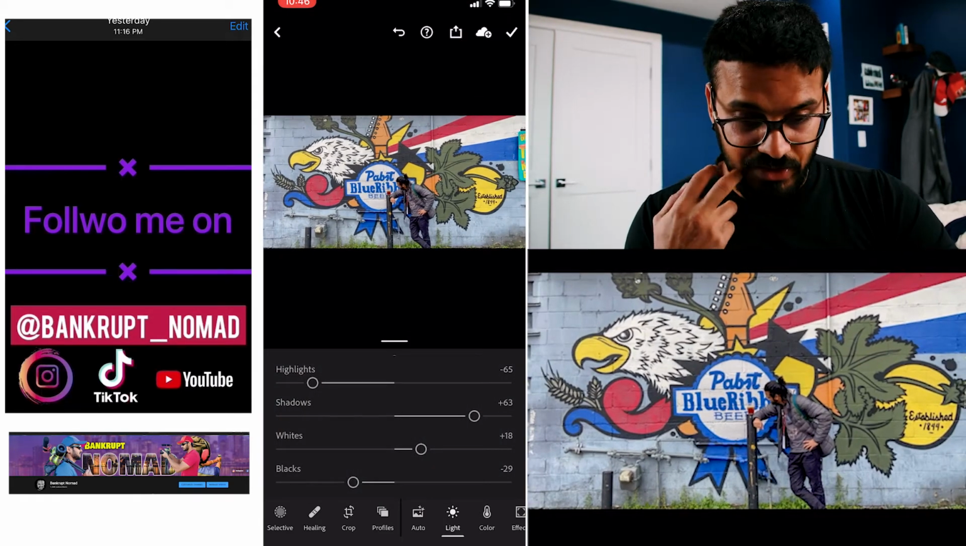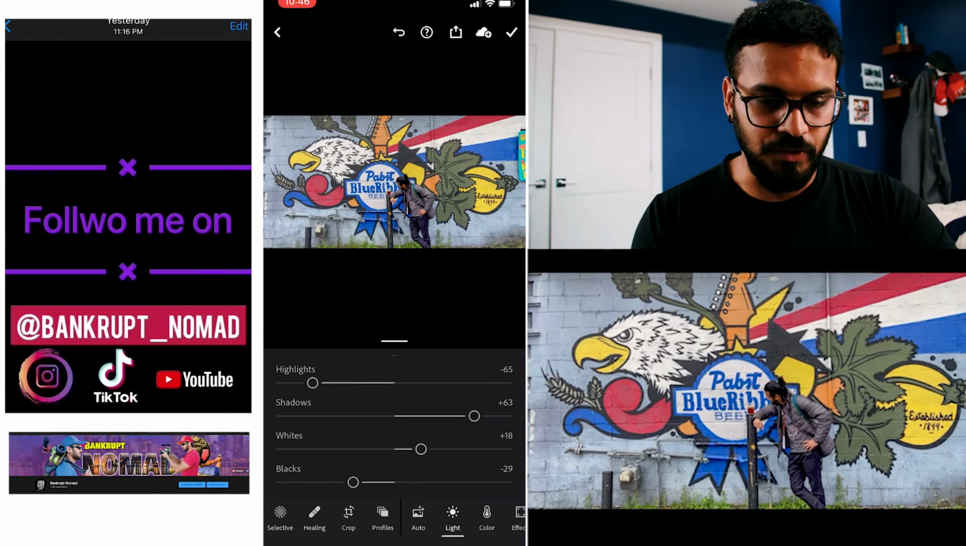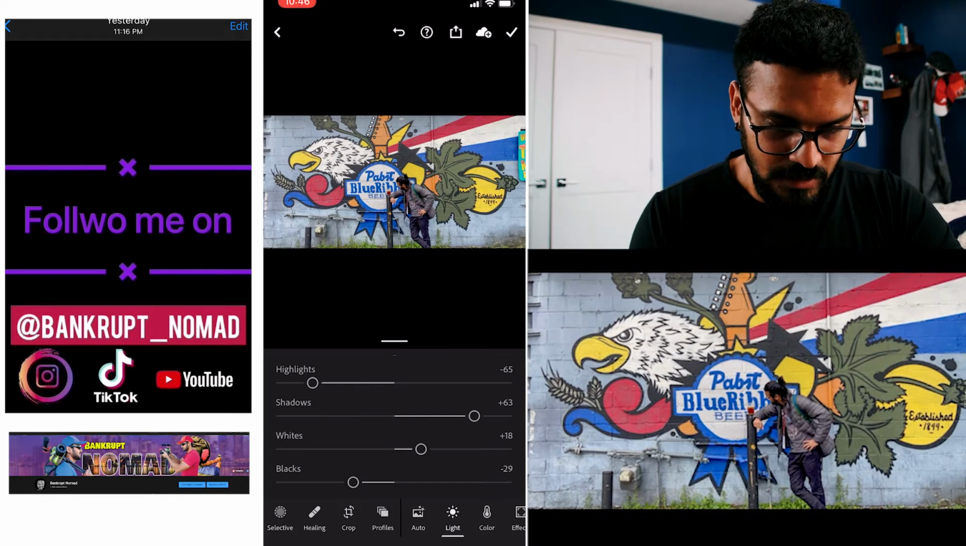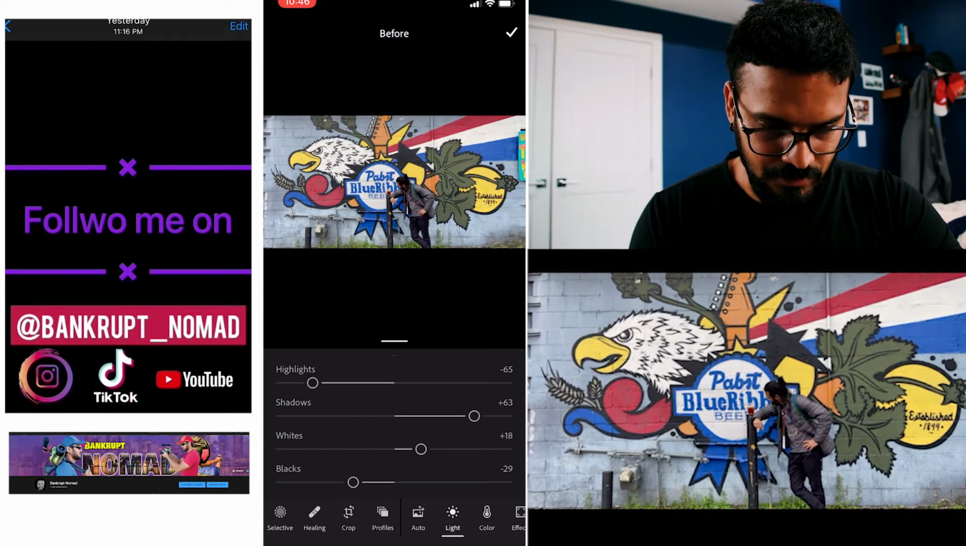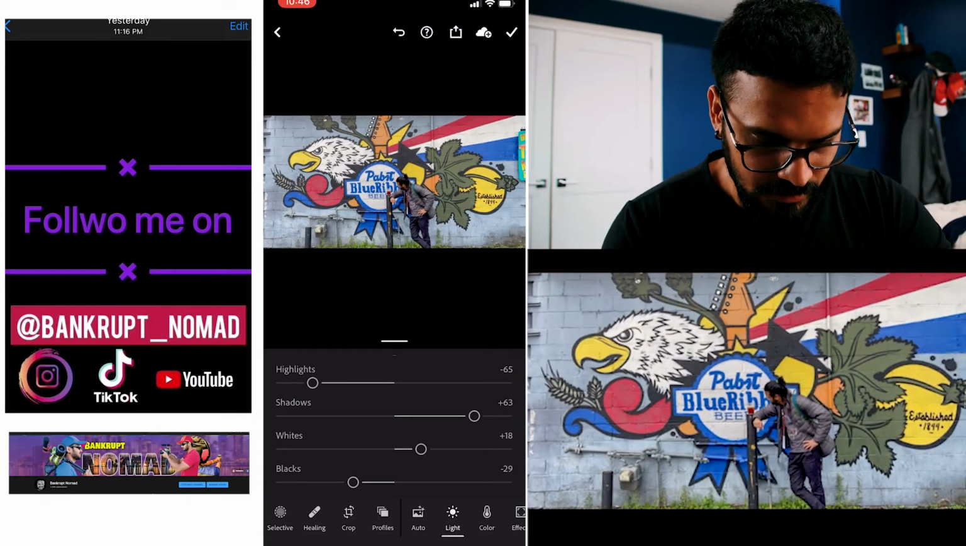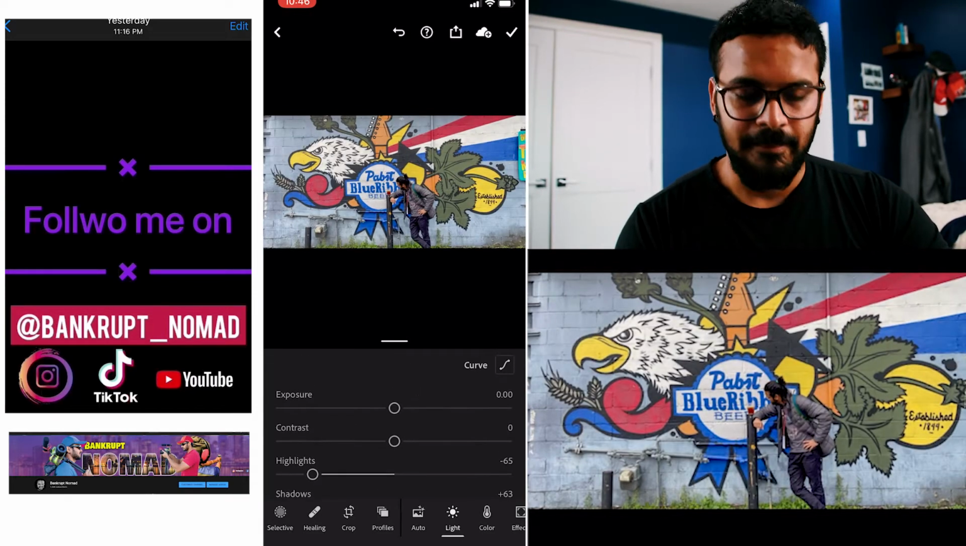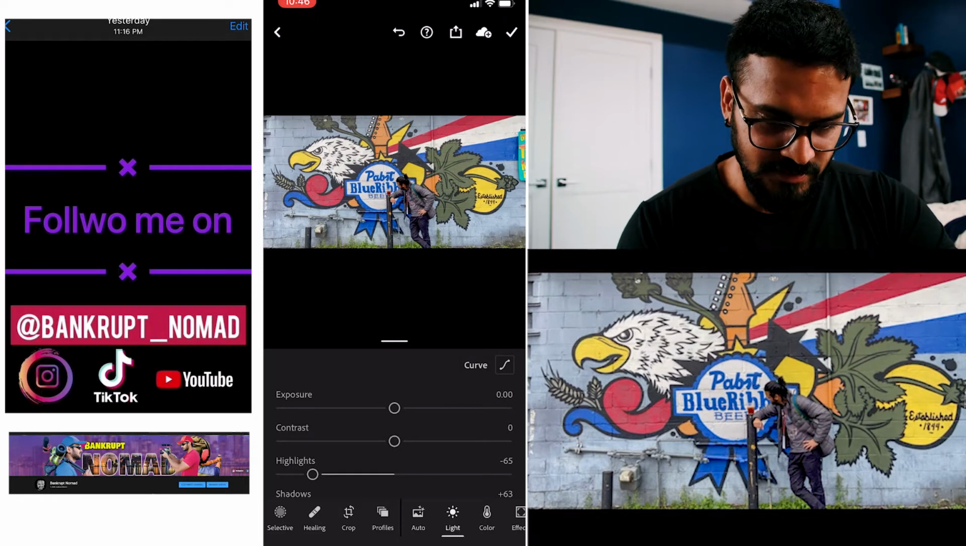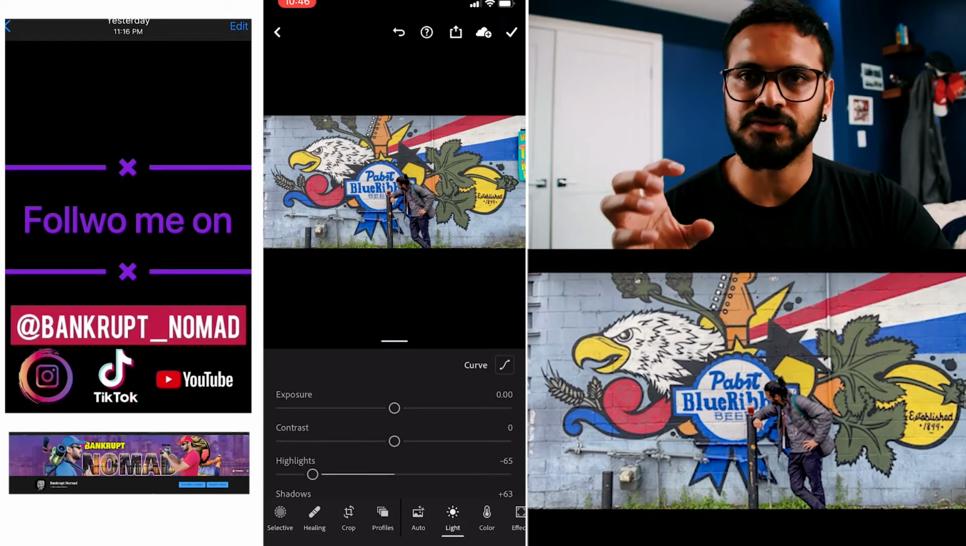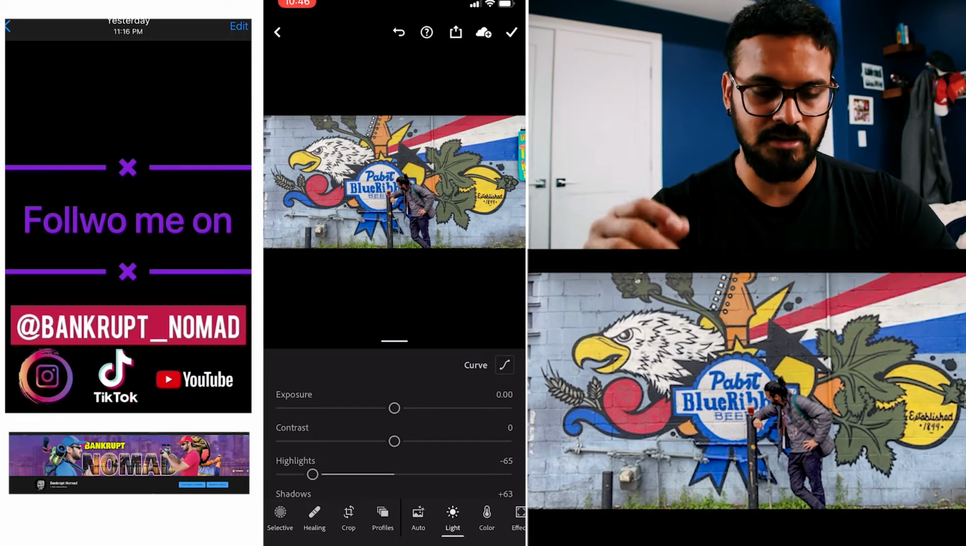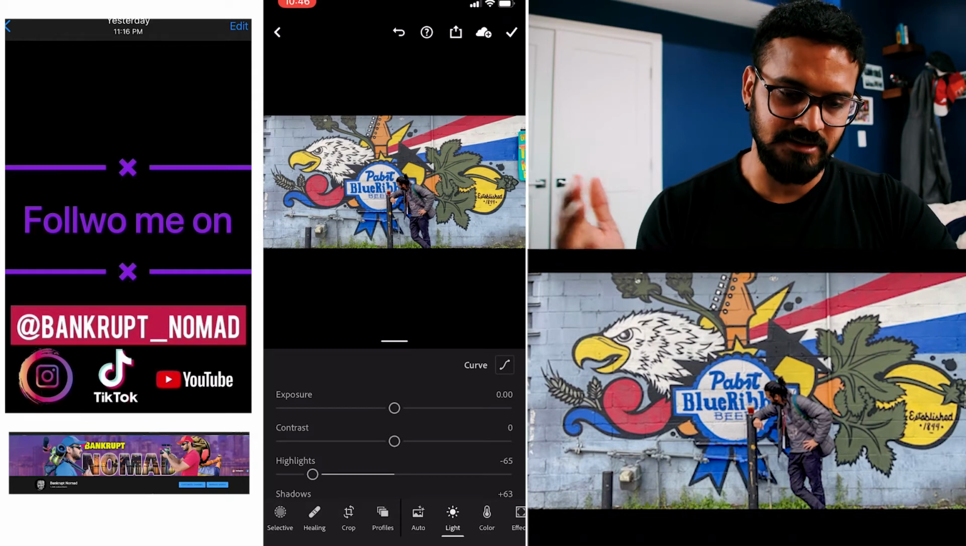Anytime if you want to see what you're doing, how you're editing your photo, you can just long press on your photo. You can see before and after, before and after. Then comes the contrast and exposure. Contrast makes your color thicker, stronger, like the intensity of your color, and if you decrease it, it makes it a little bit washed away.